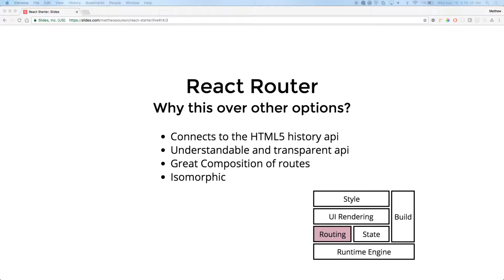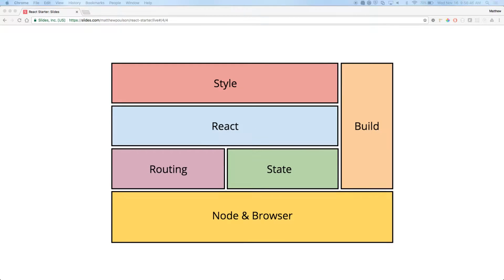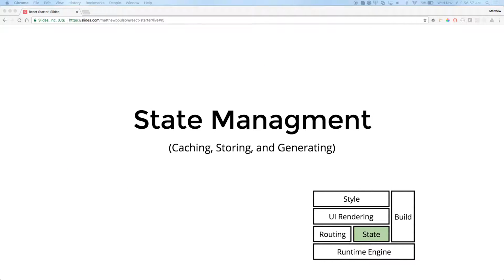Also, there's that keyword again. It's kind of an unhidden, undeclared theme of this presentation: isomorphism and achieving it. But it's isomorphic. So this solution can run both server side and client side, and it works just how you'd want it to be, right? Okay, so just a quick summary. We've looked at the routing problem space, and we've seen how React Router is a good fit for this problem space. Okay, so let's go ahead and move on.